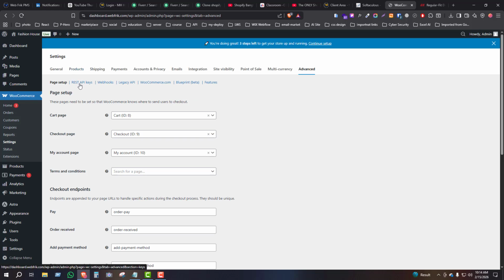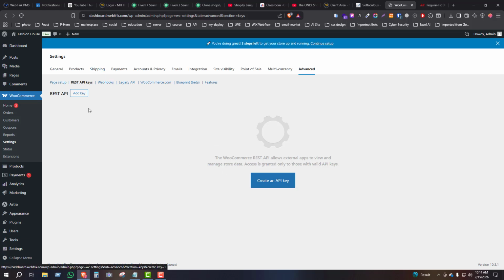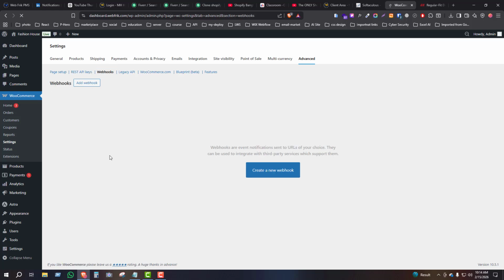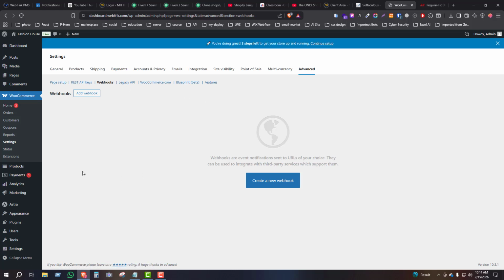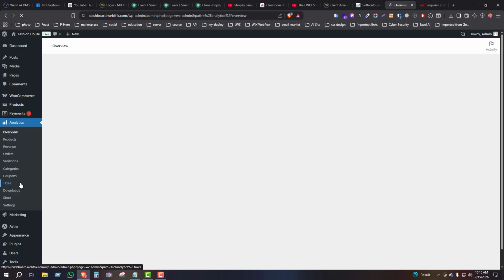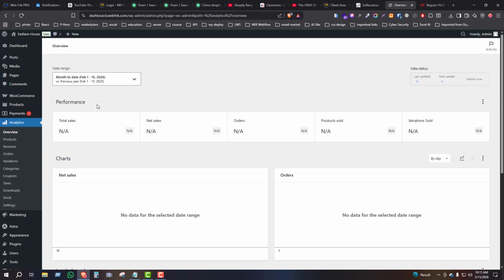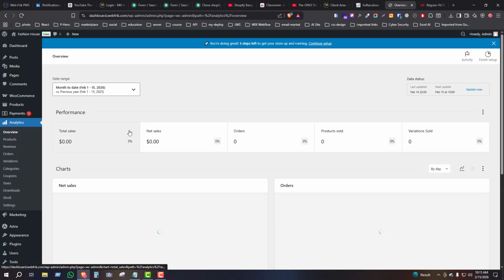If you want to use REST API, click on REST API and add key and click on create an API key and use your API key in third-party applications, and click on webhooks, create a new webhook, legacy API here. So this is the WooCommerce setting. There are other options here. If you want payment, there is analytics. In this analytics, your store performance chart, your order sales, shown in an overview here.